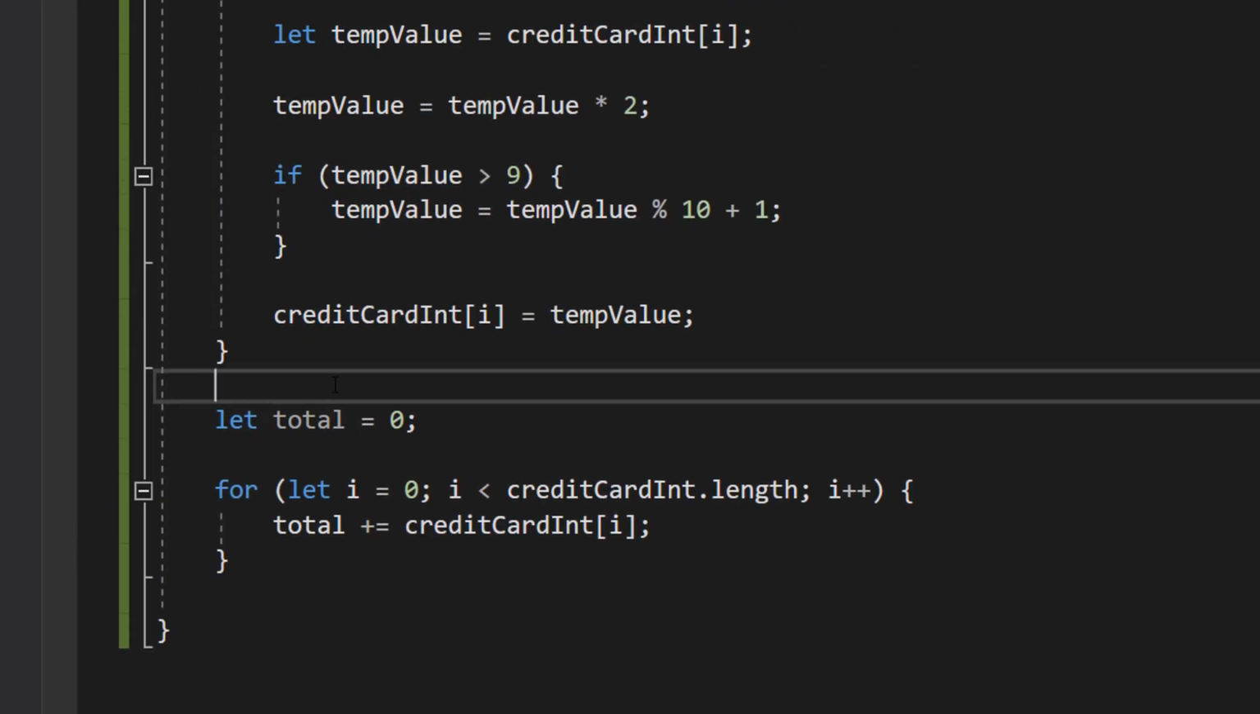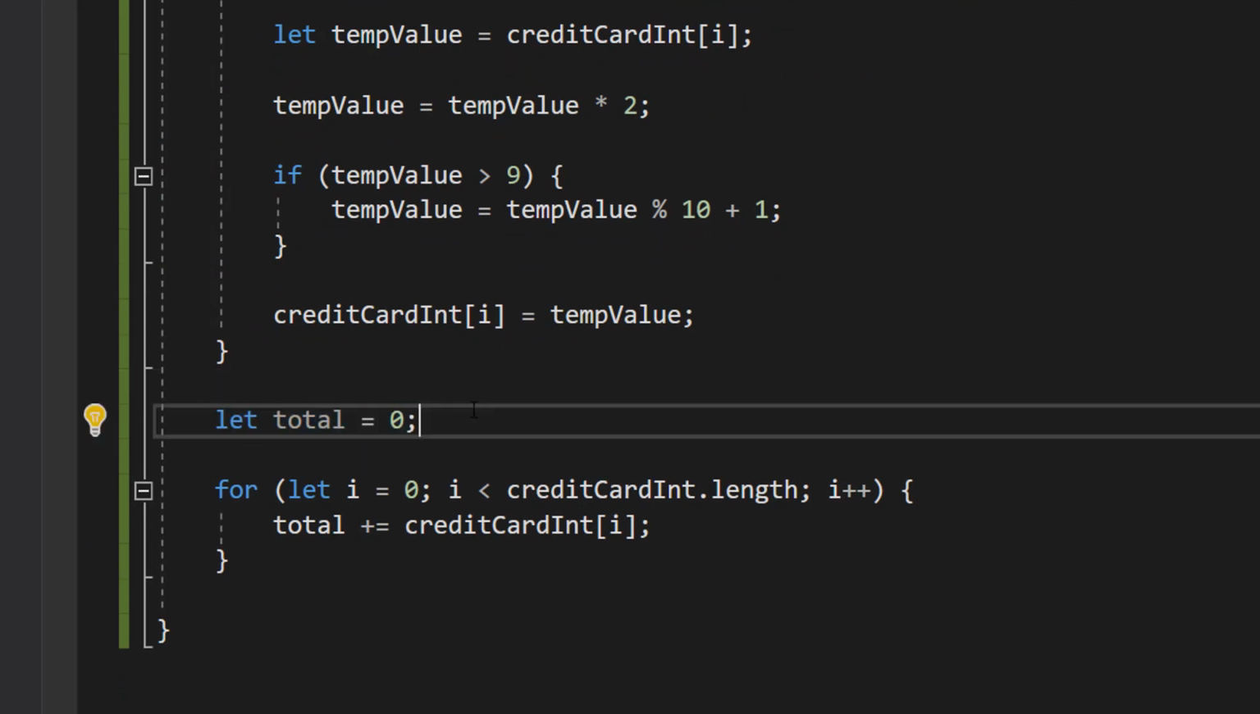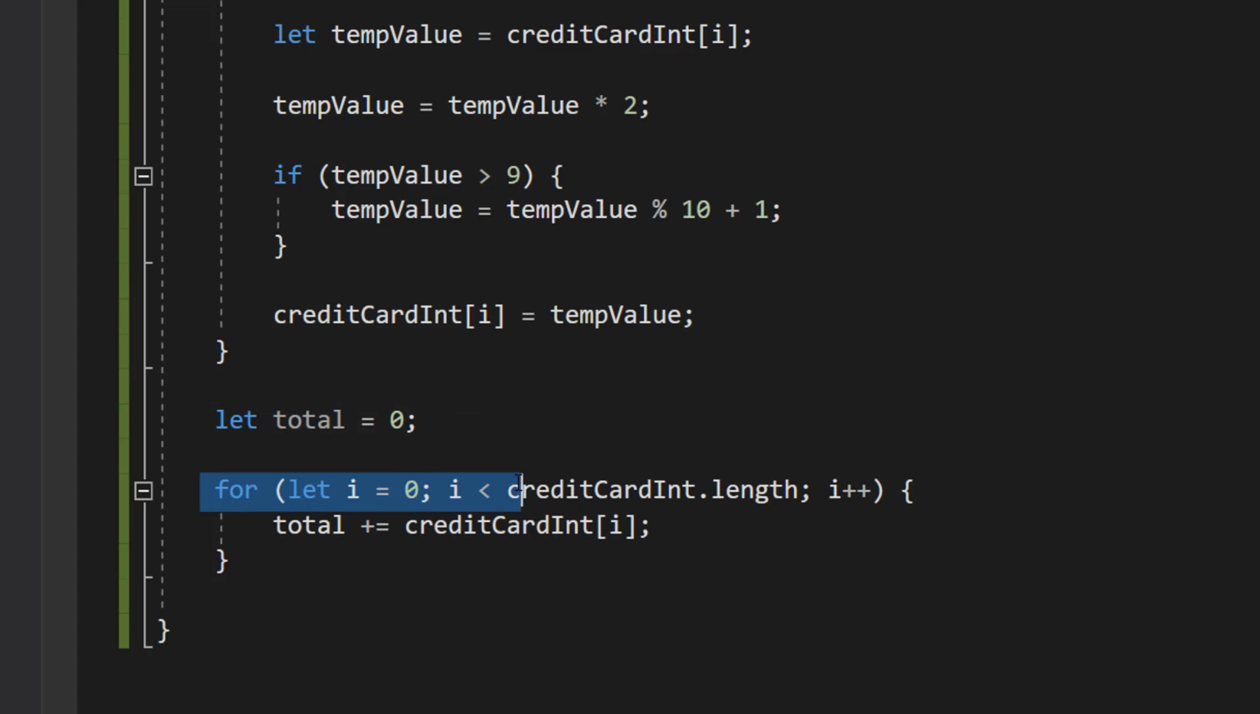The next couple lines of code are going to be adding up all the digits. So we do let total equals 0, then for let i equals 0, i less than creditCardInt.length, i plus plus, total plus equals creditCardInt[i]. This is our total variable.